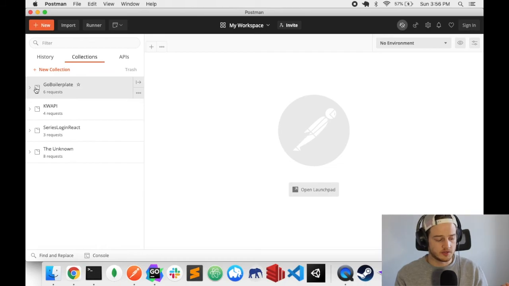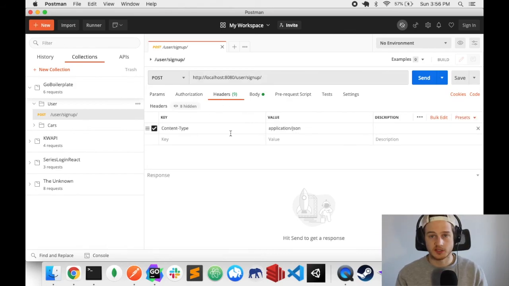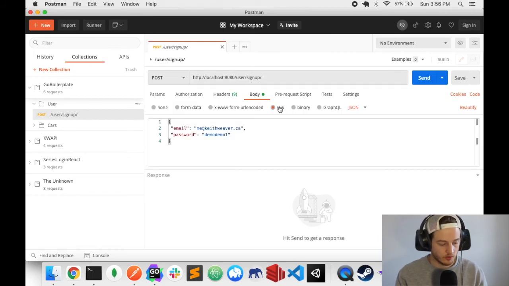So I actually keep these stored on my local. Pretty simple. It's a POST request. It goes to http://localhost:8080/user/signup. The headers is just Content-Type application/json. And then if I click the body tab, it's a little slow, I select raw, and then it's an email and a password. Demo1 is my password. And then the response will be that auth token.